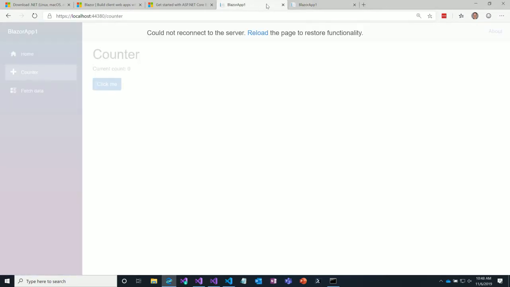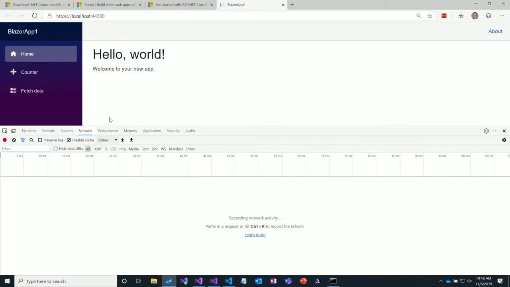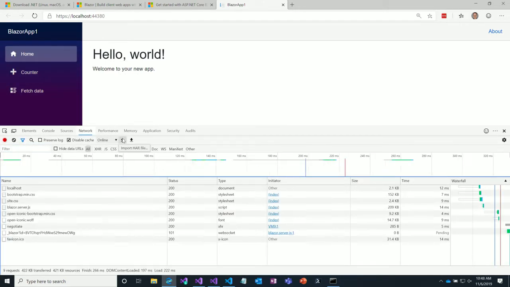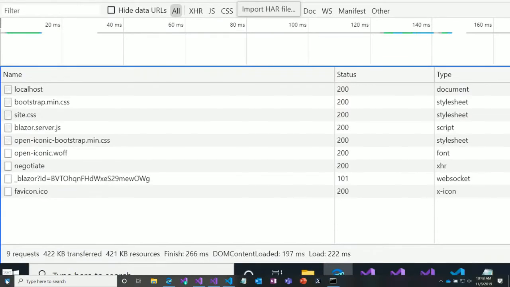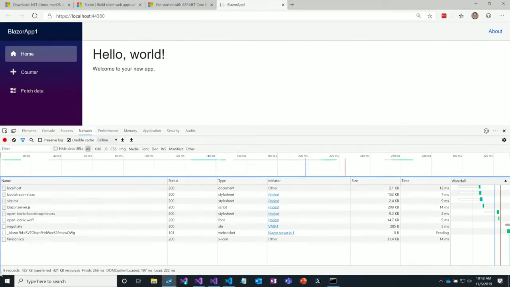I want to show what's actually happening on the wire real quick. Let's look at F12, and I'll refresh so you can see the network. That's everything that's being downloaded. If we look down at the bottom, you can see the total app size is about 422 kilobytes. That's the whole app, including the bootstrap styling and so forth. So that's all you need, and that's all you'll ever need, because all your code is going to be running on the server, so no additional code will need to be downloaded to the client.